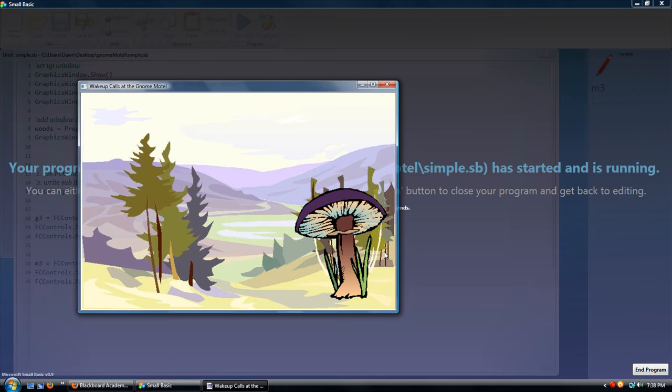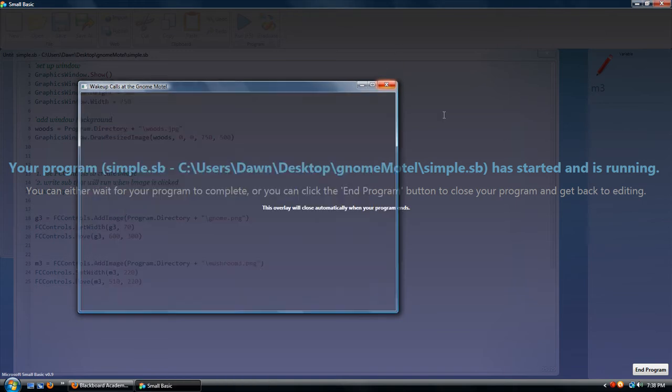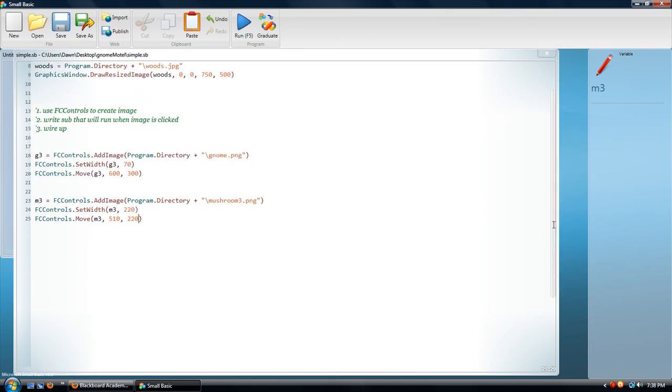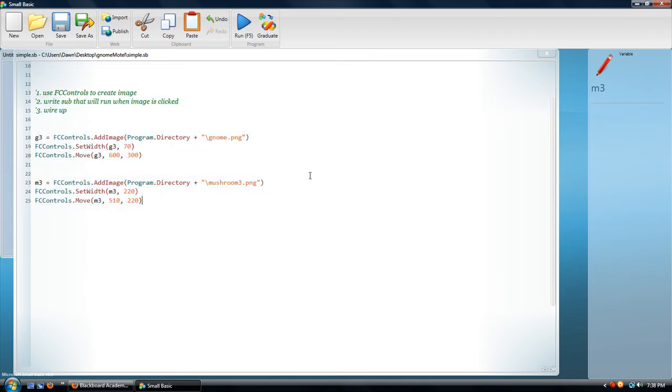Okay, so now what we're going to do is write the code so that when the mushroom is clicked, the gnome is going to move out, all right? And we can use the FC Controls collection to animate a figure, which is what we'll be doing here. So this is step 2 now, and when we write that code that's going to move the gnome, that's going to be in a sub. We're going to write a sub to do that. So let's go ahead and write the sub.